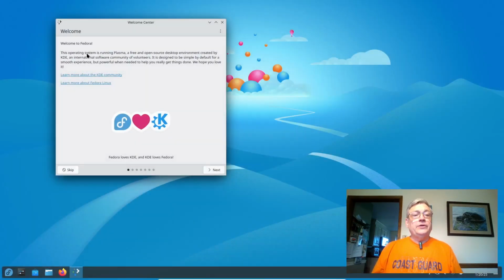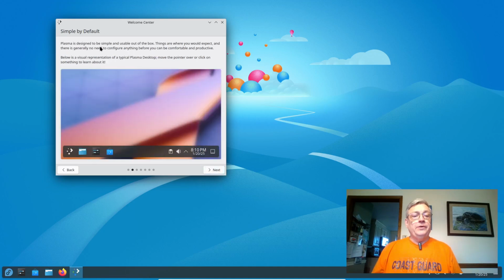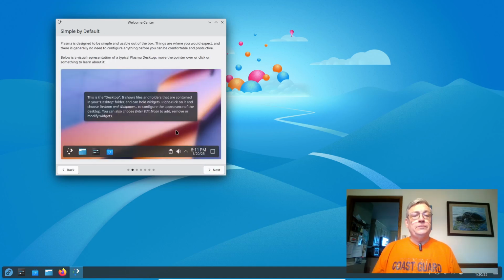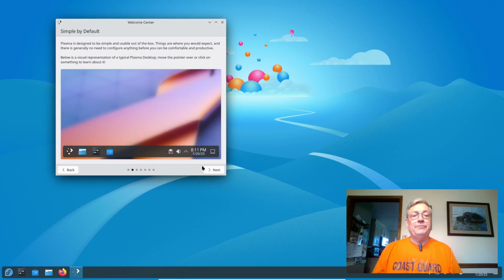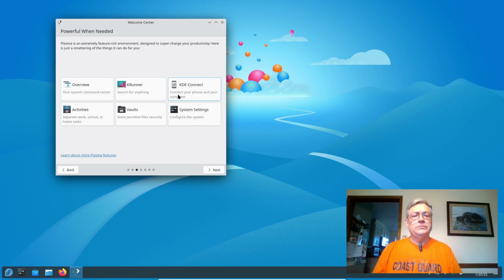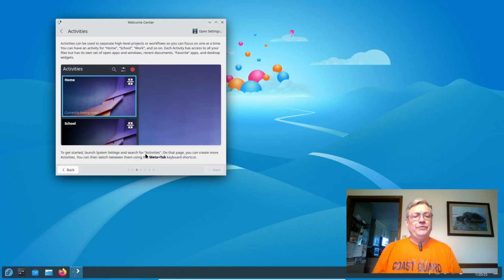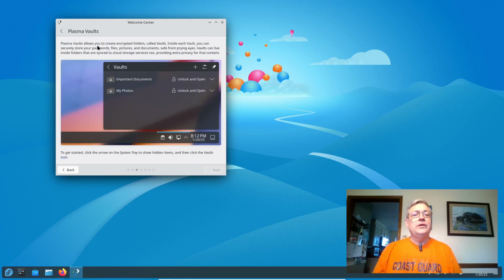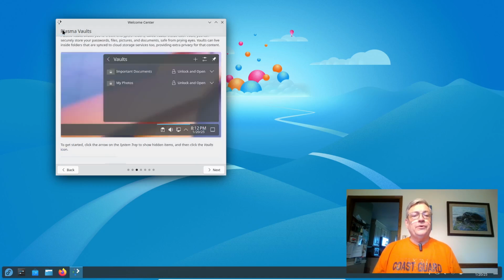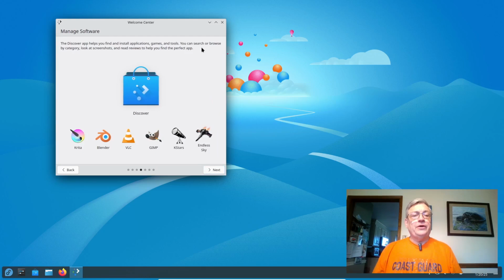We'll take a quick look at our welcome center here. Yeah, some basic information, some of the installed options. I haven't used Vault or Activities. I'm going to have to look at those. I know they were in KDE Plasma, but I've never used them on Arch. So they're set up here. Yeah, worth a look. Discover is our software store.